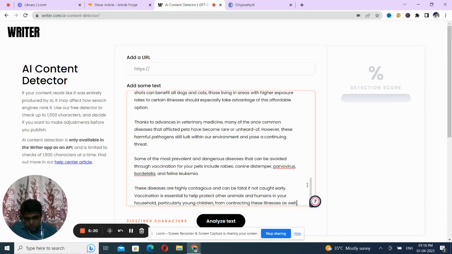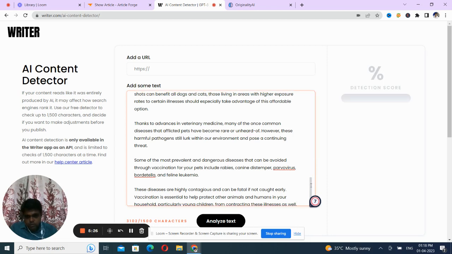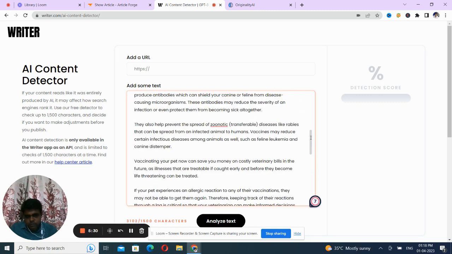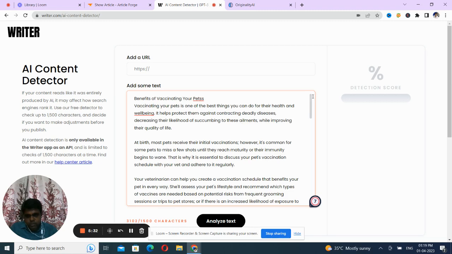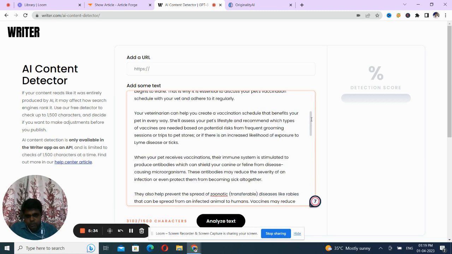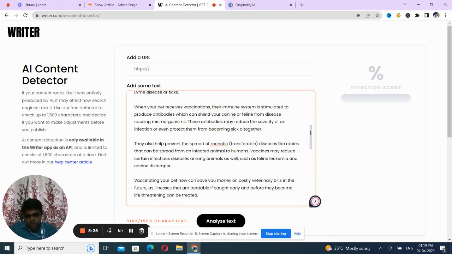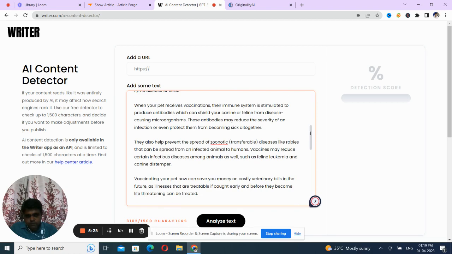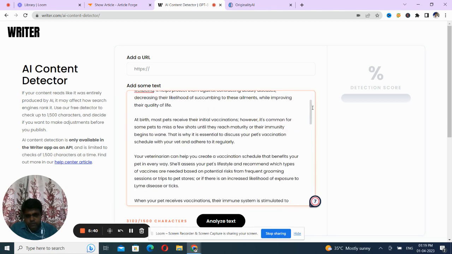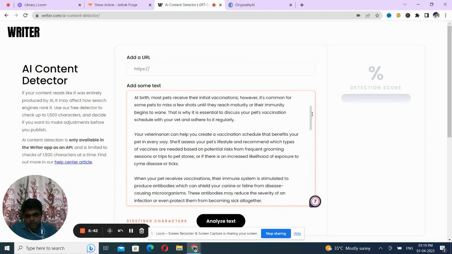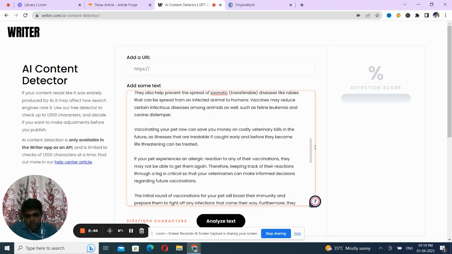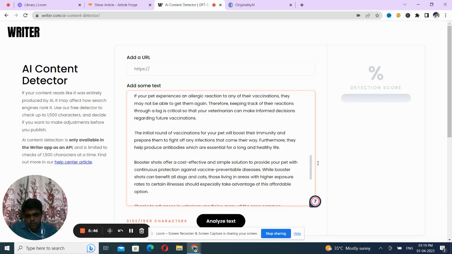Similarly, let's check here. This is a free tool. I don't have paid access to writer.com's AI content detector tool. Here you can check 1500 characters in one go. So we'll check the first 500 characters, and then we will check the next 500 characters. Okay, let's check.